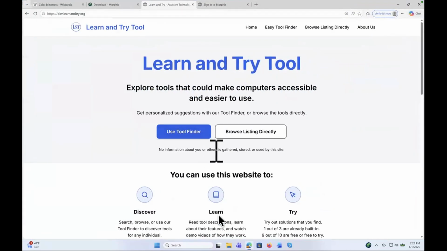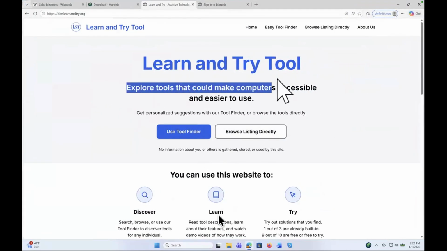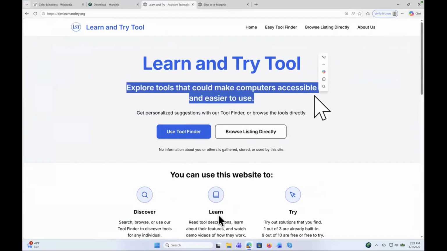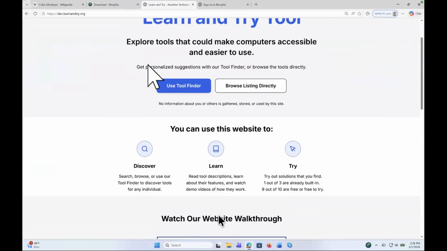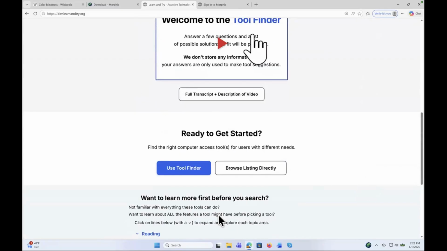Learn and Try. So this is the Learn and Try tool, and this is to explore tools that can make computers accessible and easier to use. With the tool, you can discover there's over 314 of them, but you can find out which ones would be right for you on your device. You can then learn about the tools and then you can actually try them. One out of three of the tools in here are actually already in the computer you have. And nine out of ten are free or they're free to try. So it's really easy to do. There's a little video to walk you through it.